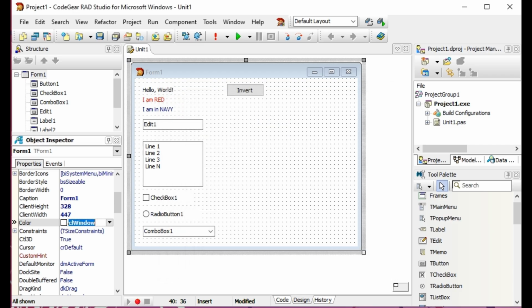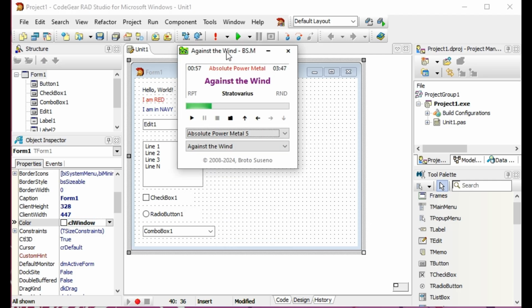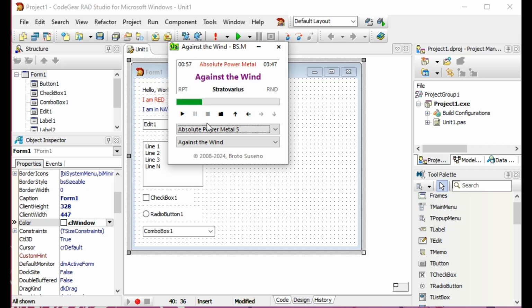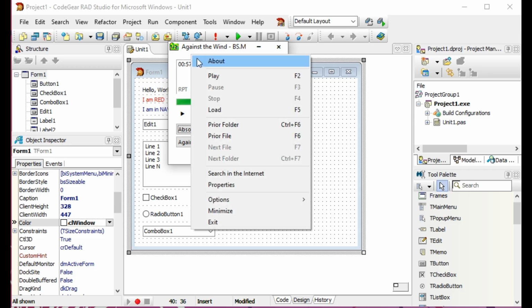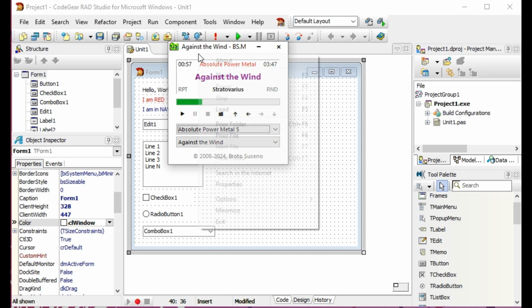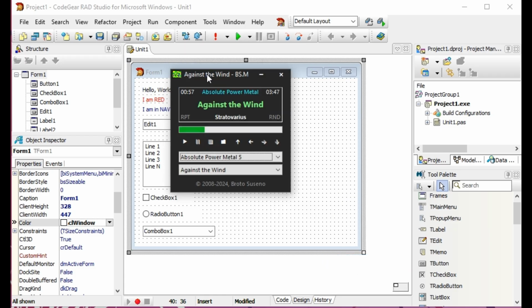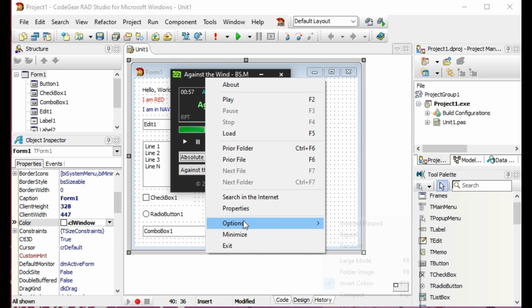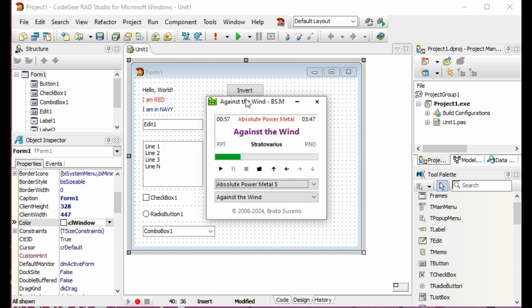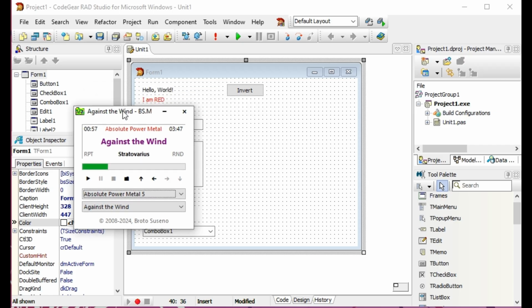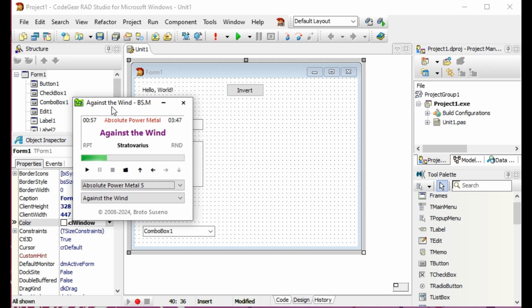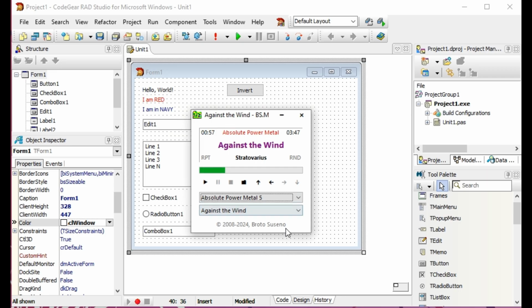I can show you my application that implements this technique, like this one, my MP3 player or audio file player. This one uses a custom title bar, and I can do the color inversion perfectly, like I want. So there is no problem with the title bar, because we replace it with our custom title bar.